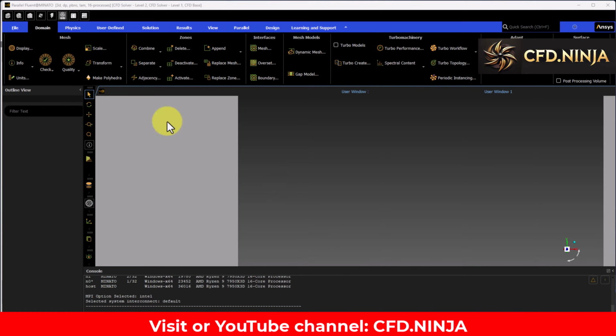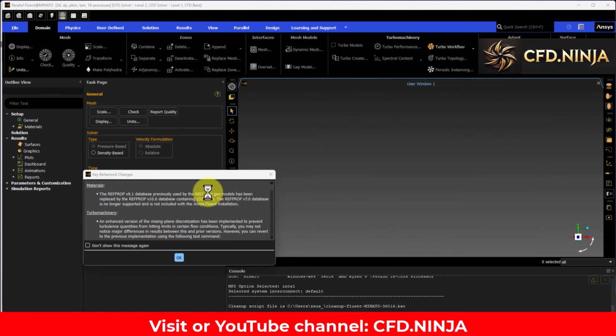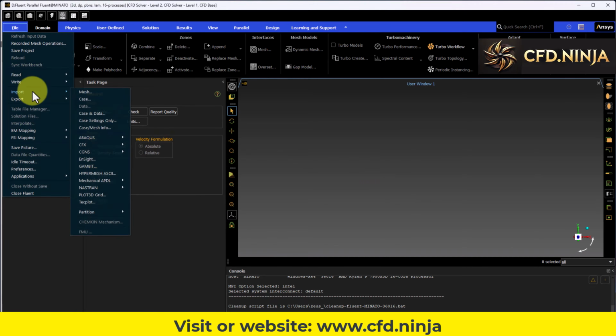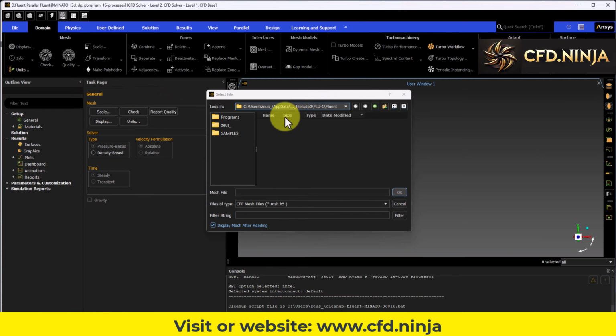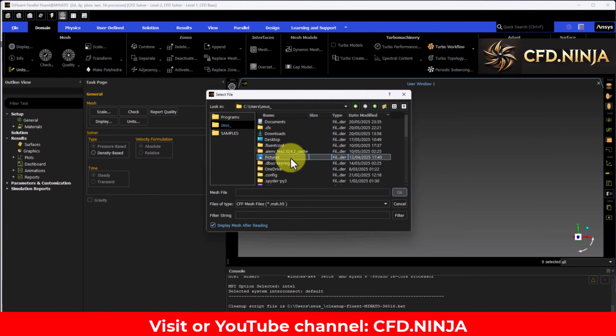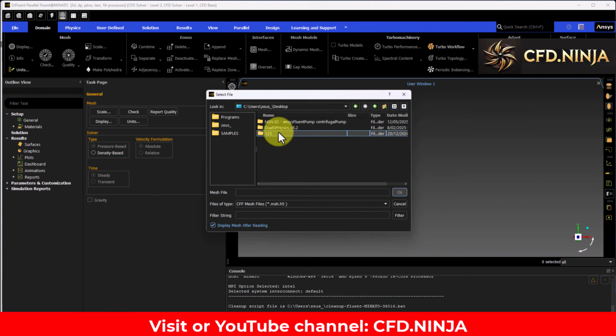We will wait for the program to load, and once loaded we have nothing here. We will import the mesh that we have downloaded. We go here to File. Then from File we go here to Import, and we will select Mesh here where it says Mesh. We will go to the folder. In this case you go to the desktop. Here I have the folder.